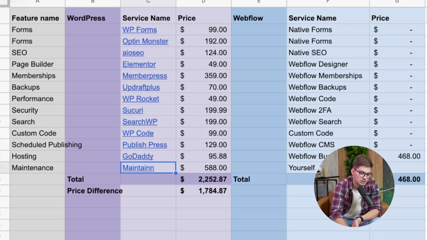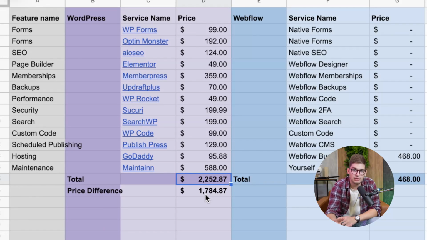And coming to the costs, you can see that the total yearly cost for all of these plugins for WordPress can come to 2.2K, something like that. Versus on Webflow, the cost is $500. So the price difference is a lot. It's 4 times the difference. WordPress would be 4 to 5 times more expensive, if you bundle everything up together, than Webflow.